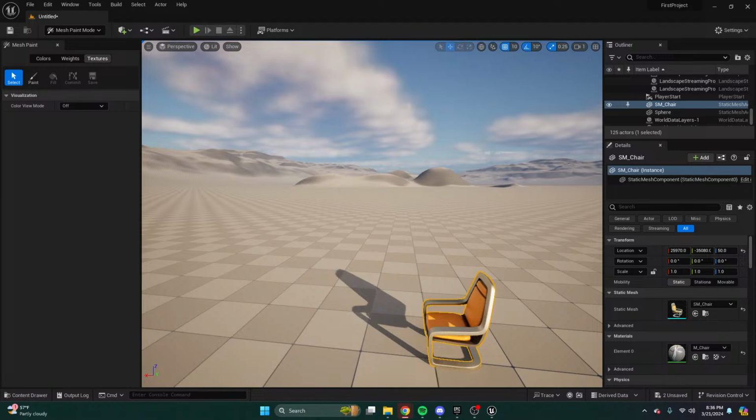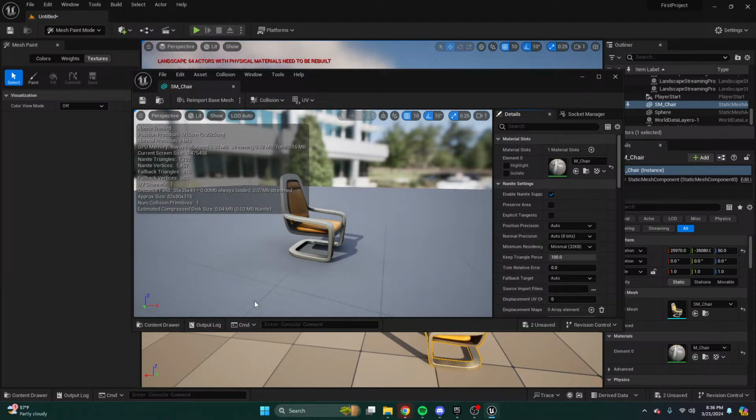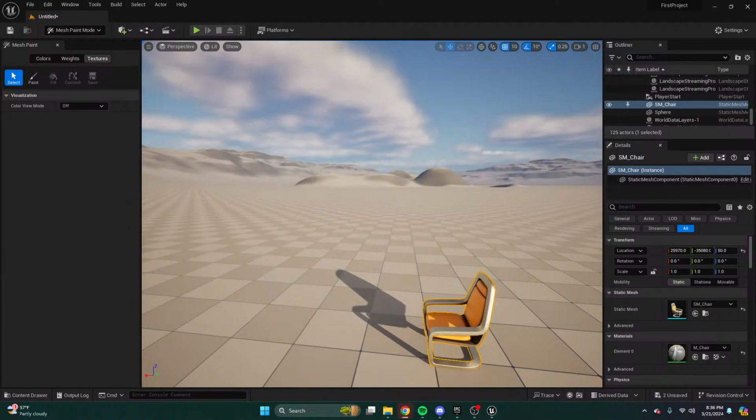Now we're going to go over the static mesh editor later, so I can exit out of this window by clicking on the X icon. I'm going to press Control and Space again to bring back my content drawer.